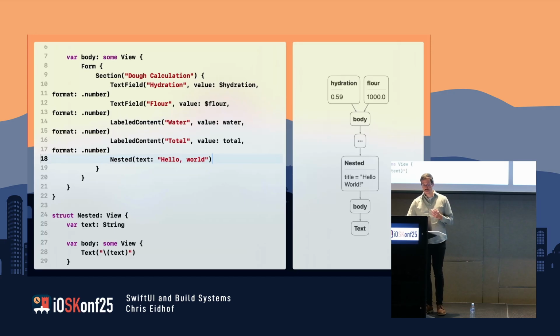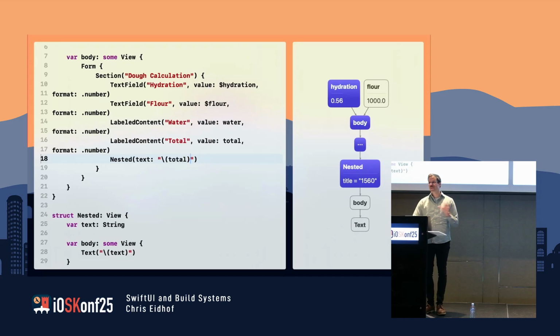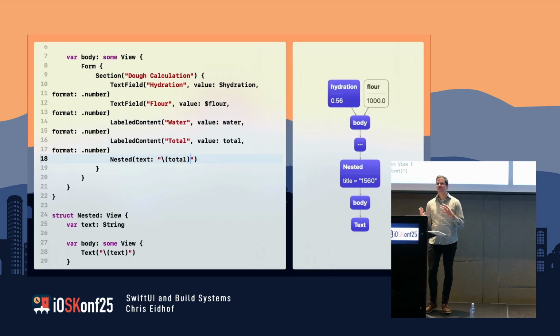And let's have a look at what happens if we actually use a dynamic value on line 18 here. So we change hello world to total, and now it's dynamic. And if we change the hydration, it makes that node dirty, it re-executes the body and everything else below it, and also the nested struct, and that is now different from before. And SwiftUI needs to re-execute the body of nested and recreate that text. And so another way to think of it is that SwiftUI always recreates the body of the nested views and always runs that, unless it can prove that it was the same value. That's at least my mental model there.